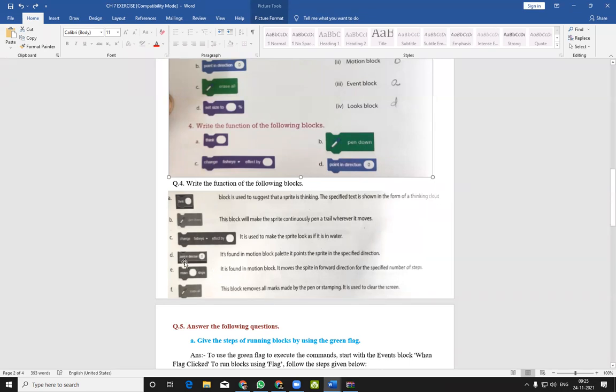Question number D. Point in direction block. So what is the function of point in direction block? It is found in motion block palette. It points the sprite in a specified direction. So basically by changing the 0 here, the number is always 0. Whenever we change it, the direction of the sprite is also changed accordingly.